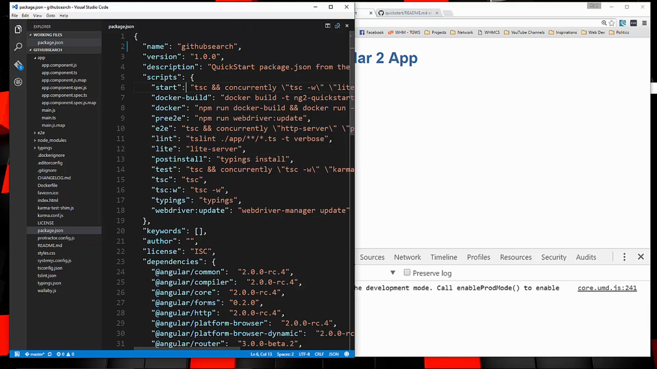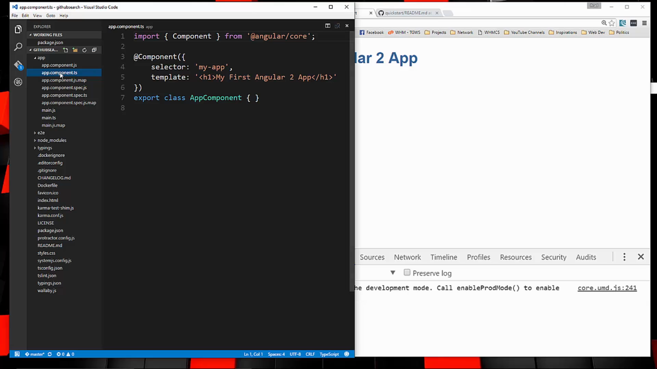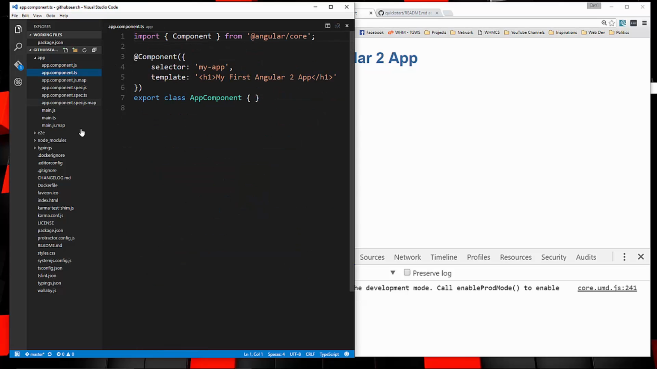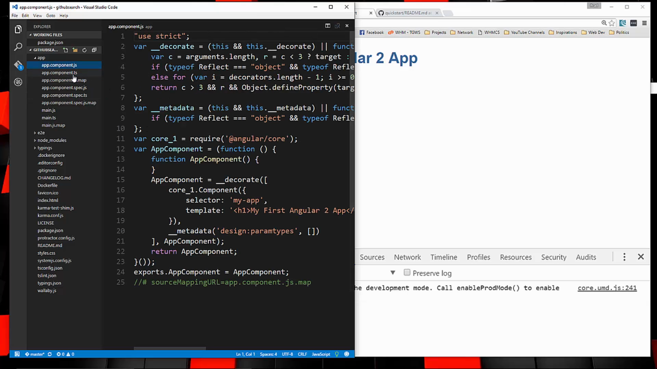All right, so we're going to want to create a component. Let's take a look in the app folder, and you can see we have all of these app.component files. Now the app.component.ts, that's the TypeScript file. That's what we're going to be working in. The JS is the compiled TypeScript. Okay, so this is compiled into JavaScript, and it looks like a bunch of gibberish. All right, you want to use TypeScript with Angular 2. Okay, this looks a lot easier to deal with than this.